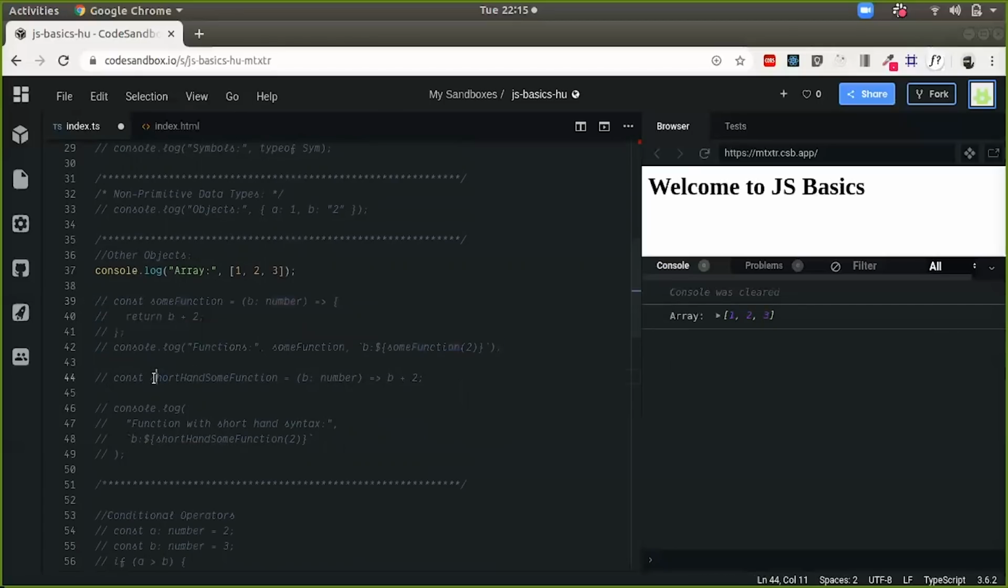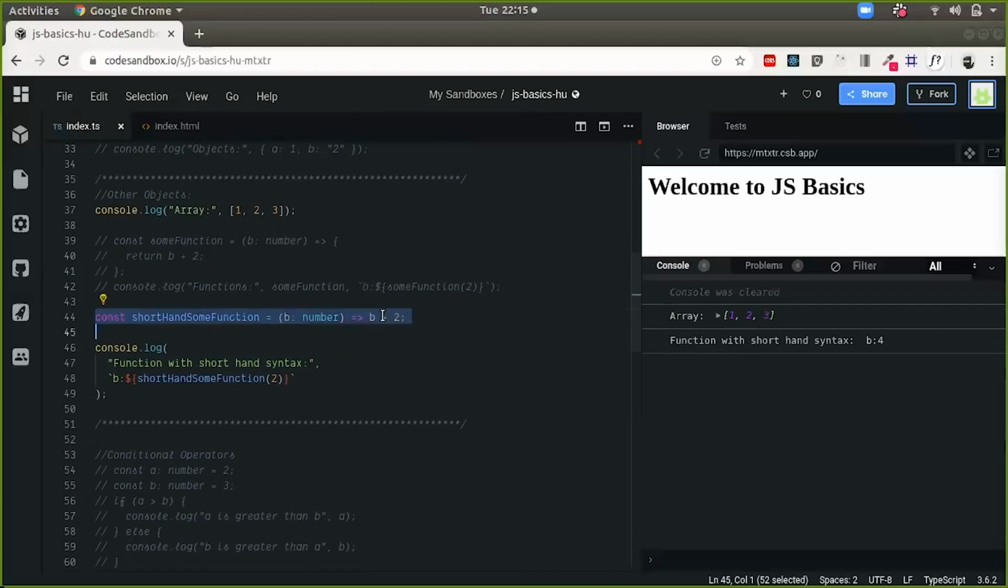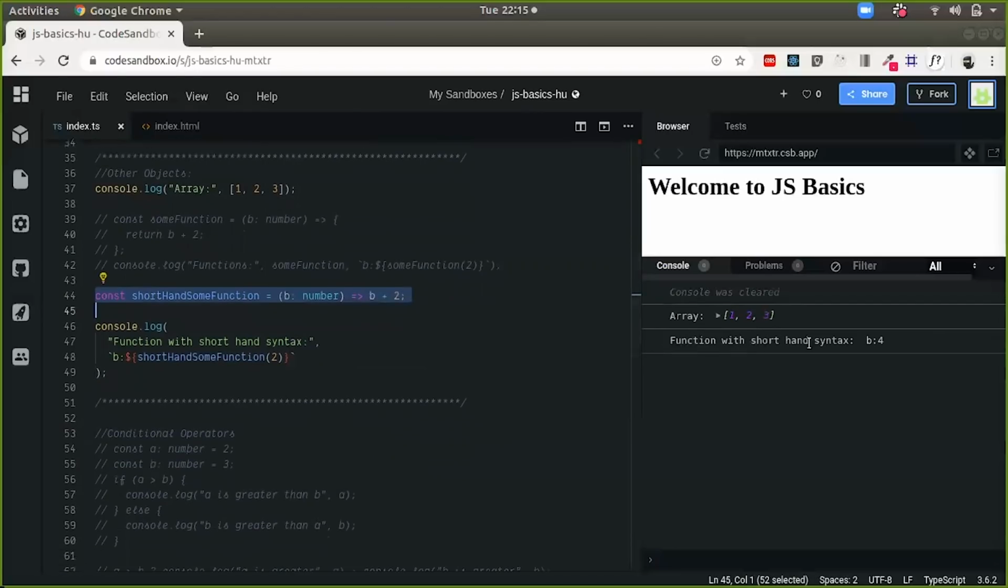We also have a shorthand syntax for defining functions. As we can see over here, we skipped the return keyword and we can write functions like this as well. So we get the same output as the previous.